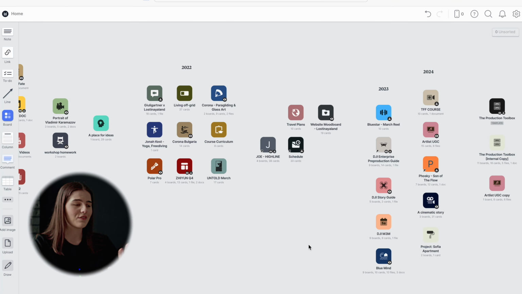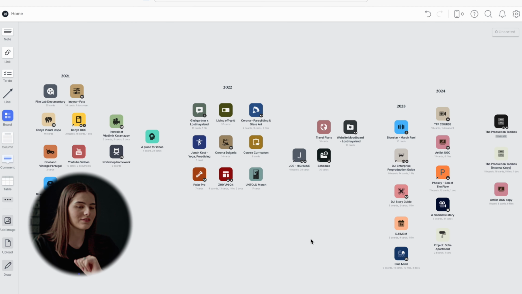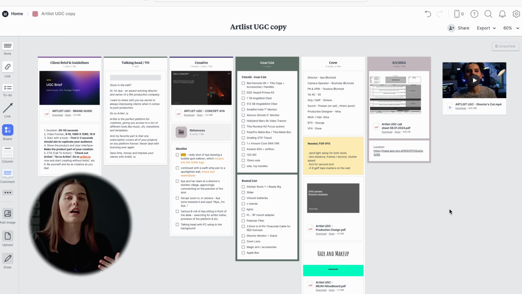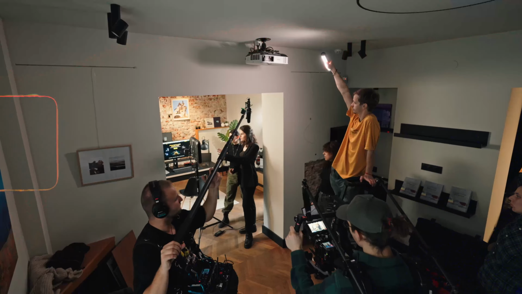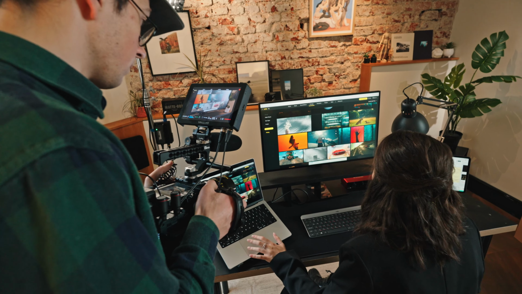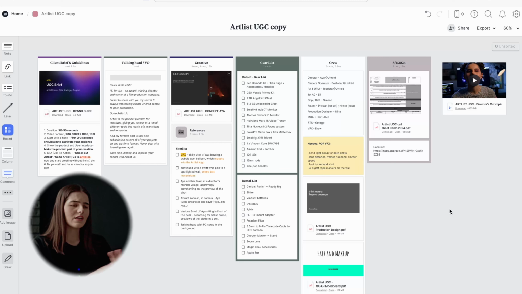Okay, so here I've opened my Milanote account, and as you can see there are many boards in here, but today we will be talking about this one specifically, which is the UGC ad that I did for Artlist some time ago. There is also a breakdown of how we shot it up here in case you're interested. Otherwise, let's dive into this. As you can see, it's pretty simple, small and organized, because it wasn't a very complicated project, but I do hope that this is going to serve as a nice example for you to see basically how my thinking goes when creating those.